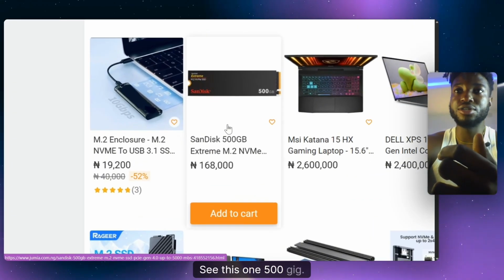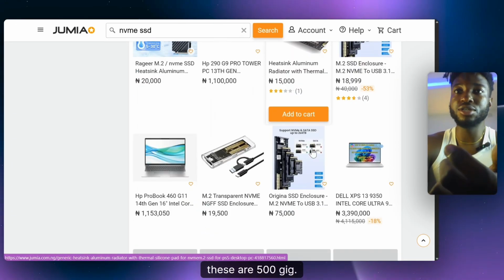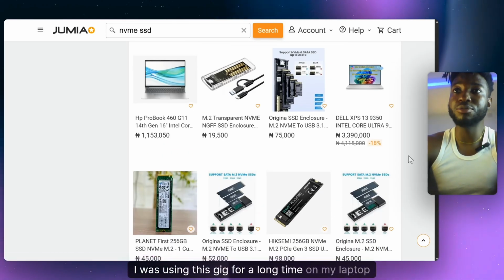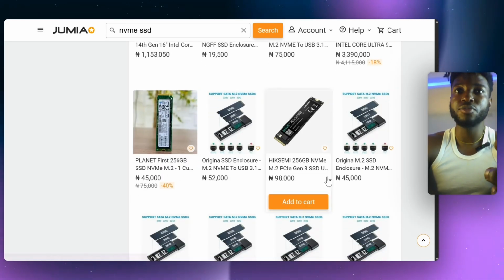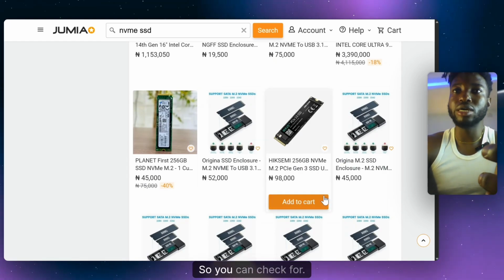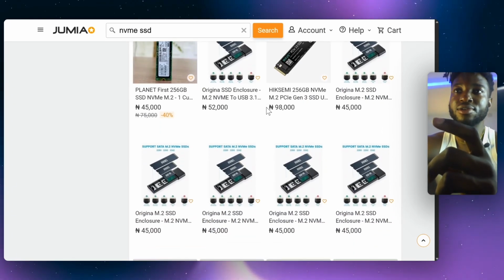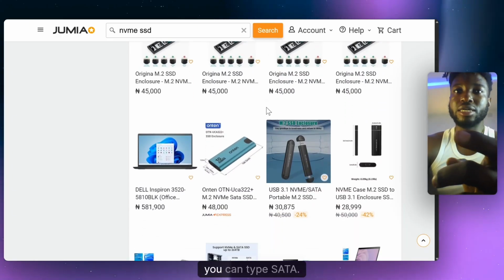You understand? See this one, 500 gig. But you don't need 500 gig most times. I was using 256 gig for a long time on my laptop and I didn't have any issues. So you can check for cheaper ones. Don't buy all these very, very cheap ones, you'll not enjoy yourself. If you don't have the budget for this, you can type SATA.